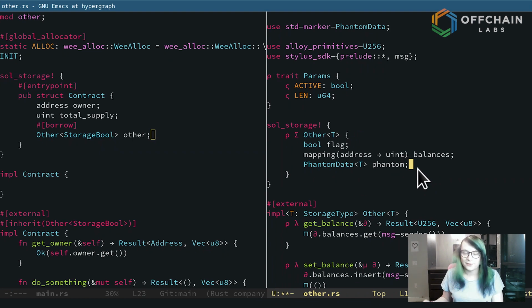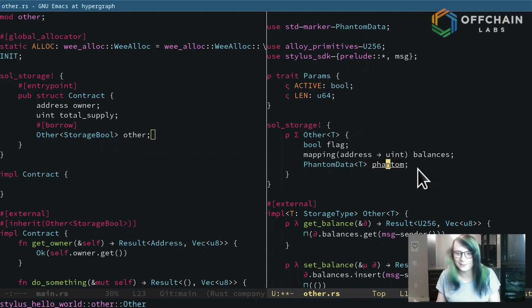If you jump to the storage folder and go to mod, you're going to see in mod.rs there's an implementation for it, and it says that this thing just has zero size. It doesn't impact storage at all. But what it does give us is the ability to parameterize. Okay, so we're now making other generic over this PhantomData.